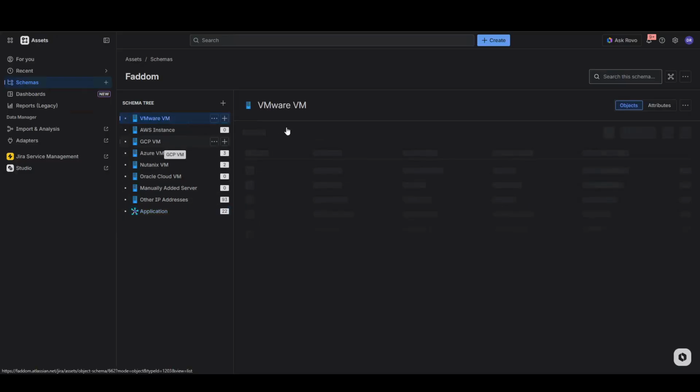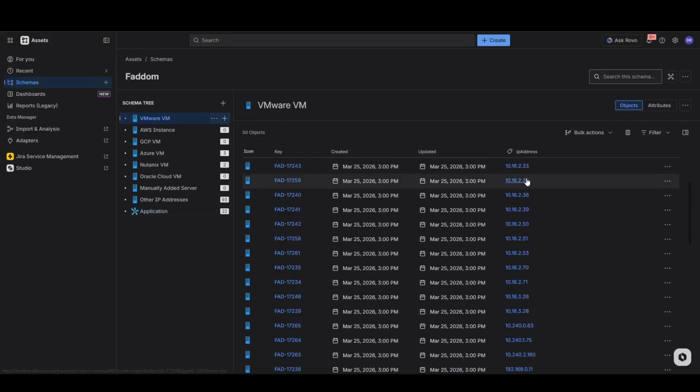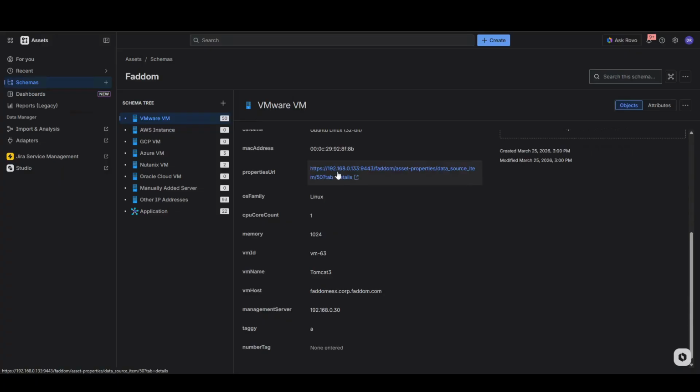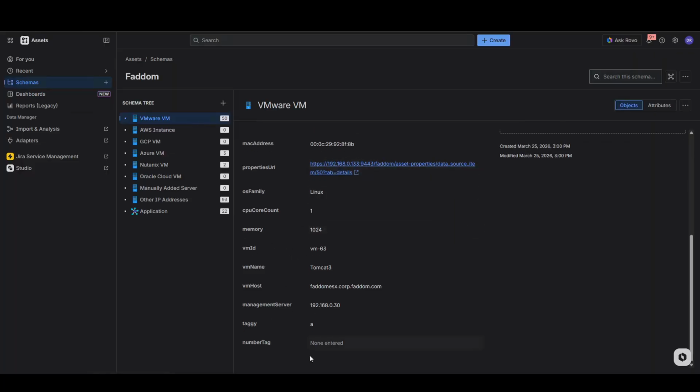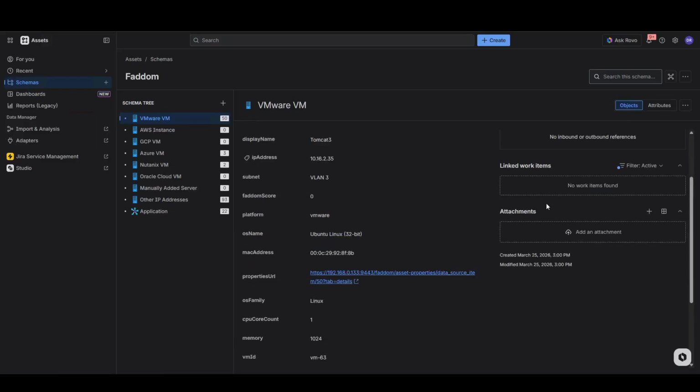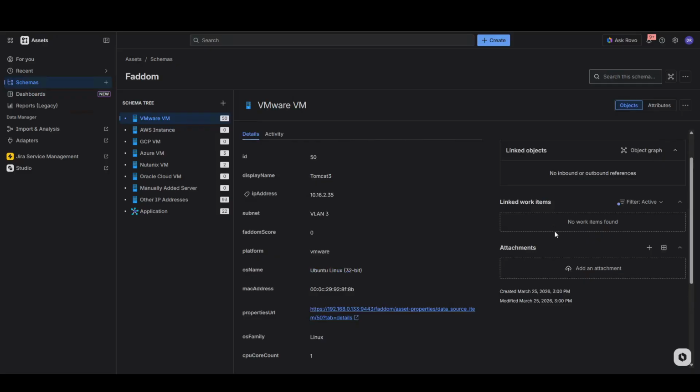Let's look at the rest of our objects. We have VMware, all of the information, platform, OS name, properties, URL, so we can go directly to the properties of each server instantly, and tags that are related to the server, and so on. You can add attachments, you can link work items to this server, and this is actually very useful because if you have any issues at all on a specific VM, on a specific server, you can link a work item to it and you can always know the status through the properties and in general what's going on with that server. So that's super useful.